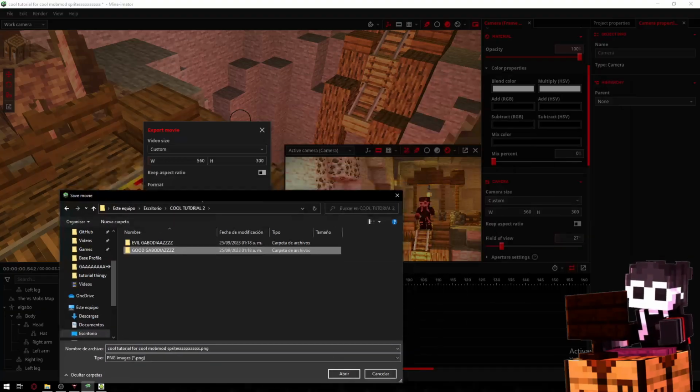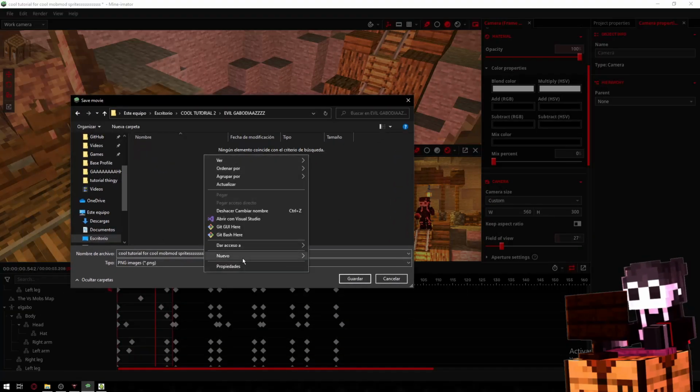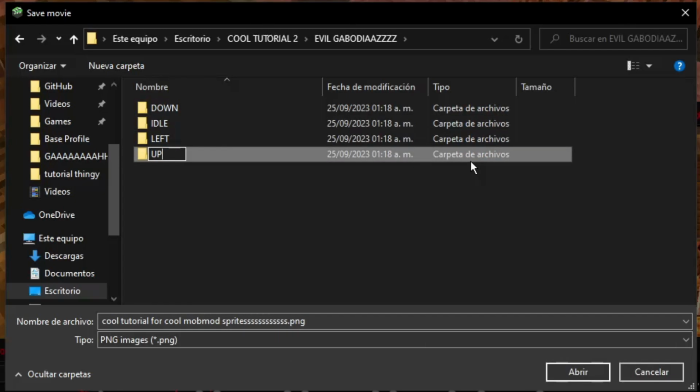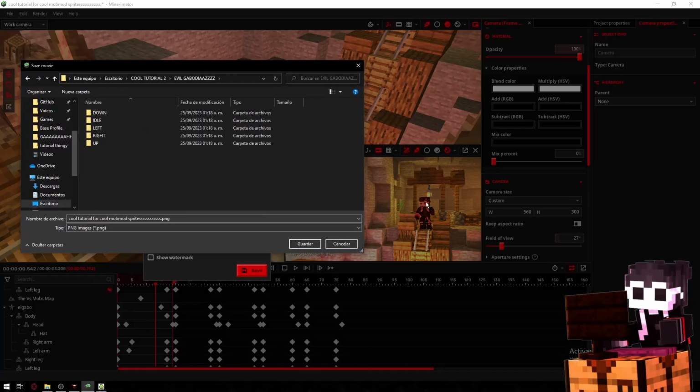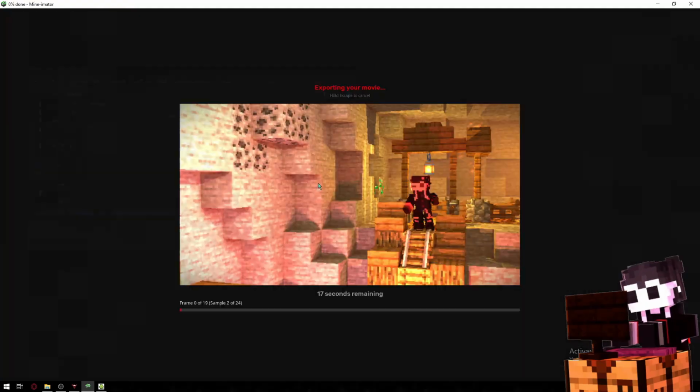Now since we're rendering the evil Gabo Diaz first, you're gonna want to go to evil Gabo Diaz and then just make the same as before: idle, left, down, up, and right. And since we're only rendering the idle, we're just gonna click on the idle thingy and click on save. You already know the drill. You do this to every single animation and boom, you are done with evil Gabo Diaz.